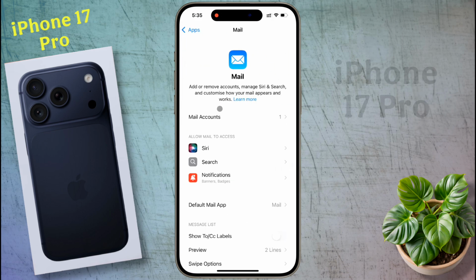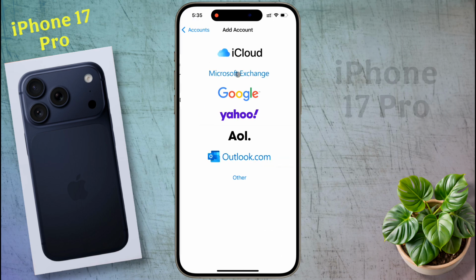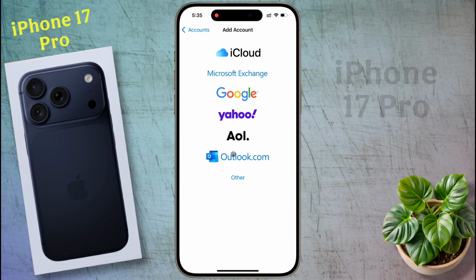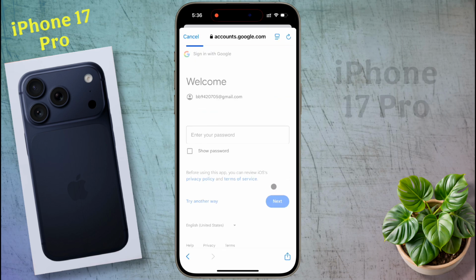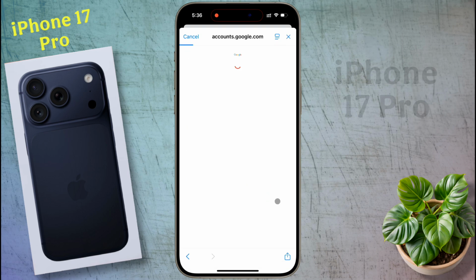After opening the Mail app, tap on Mail Accounts. Click on Add Account. You can add different types of accounts like iCloud, Microsoft Exchange and Google from here. Now we will add the Google account. Tap on it. Enter your email ID here. Then click on Next. Now enter your Google account password and click on Next.